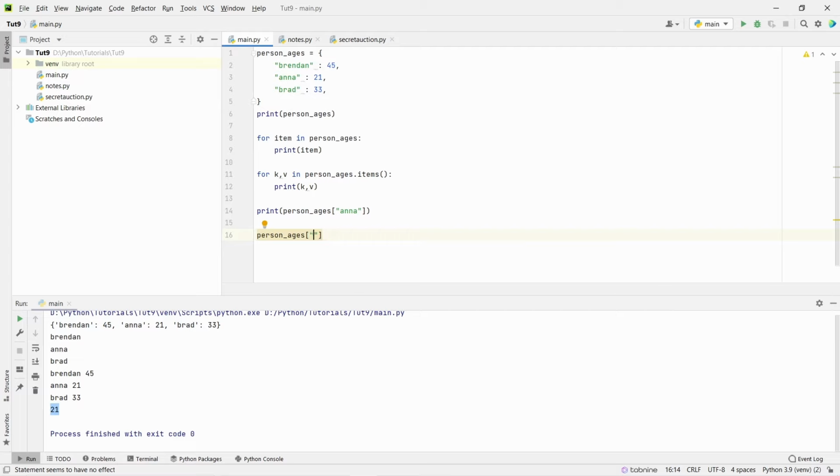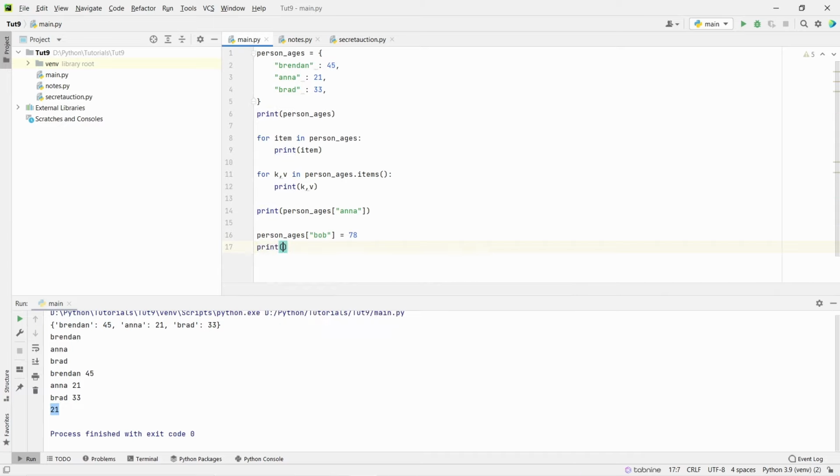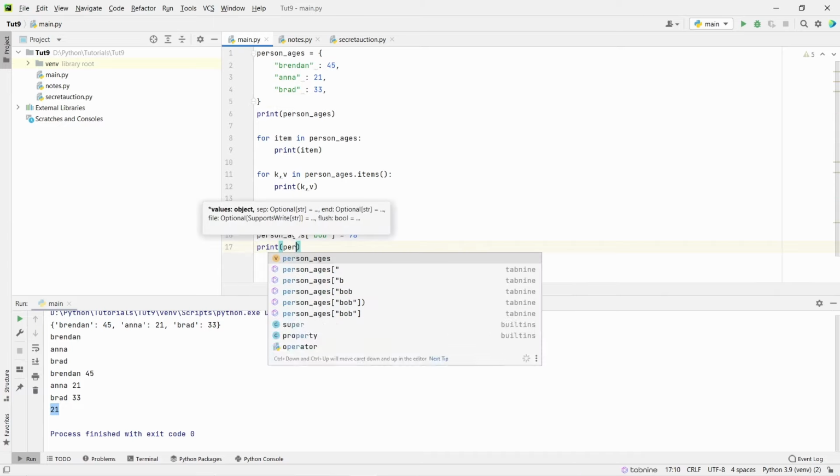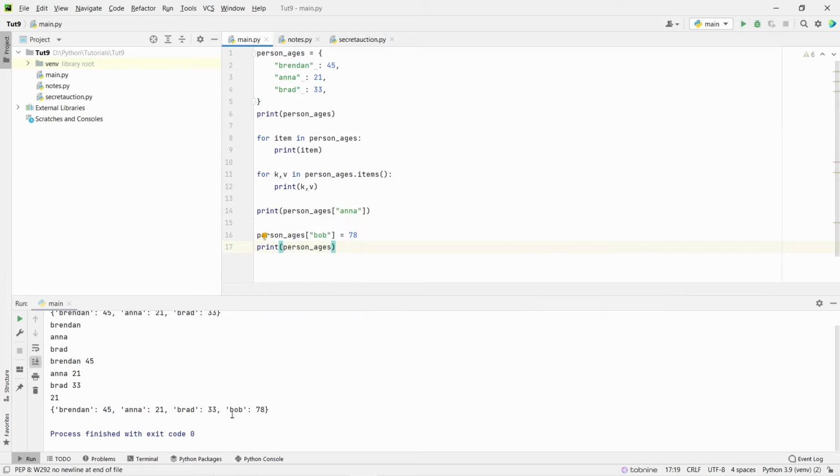So first I'm going to create a new entry, call it Bob, and because it does not exist, it's going to create it. Let's make Bob very old, and let's print to show that it has been added. So now you should see Bob has been added.